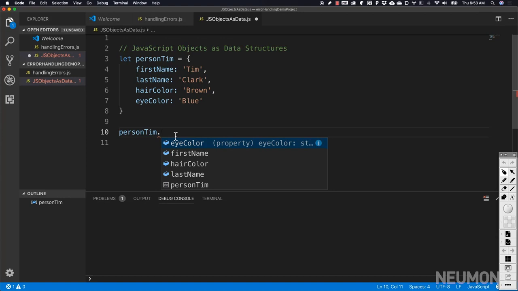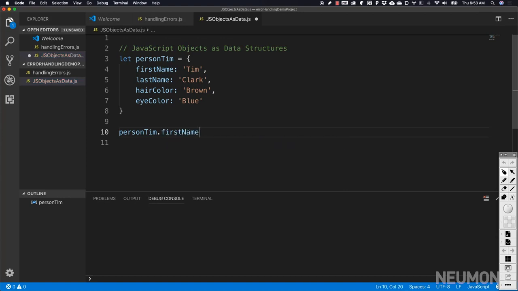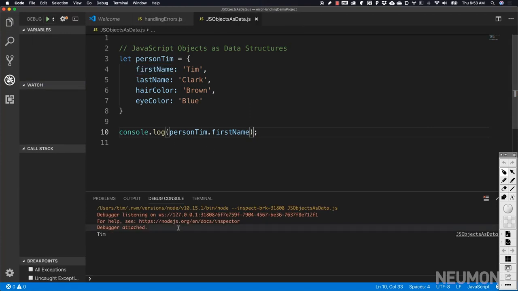So if we have person Tim and then we say first name, and let's wrap this in a console.log. That way we can see what gets printed out. Let's go ahead and execute it really quick. And we see the value Tim right there.